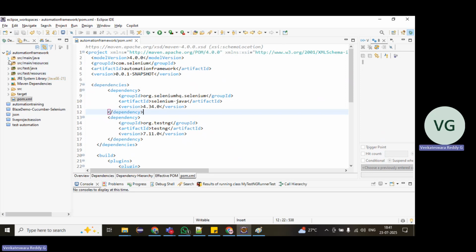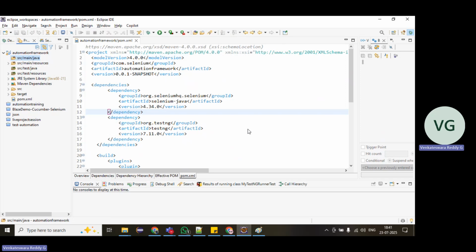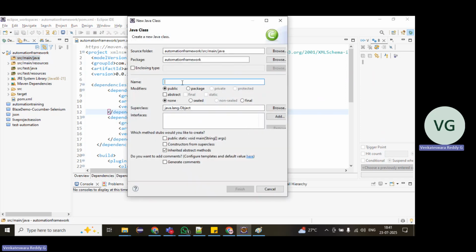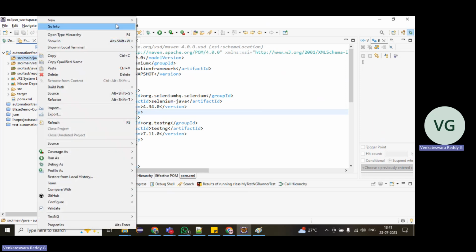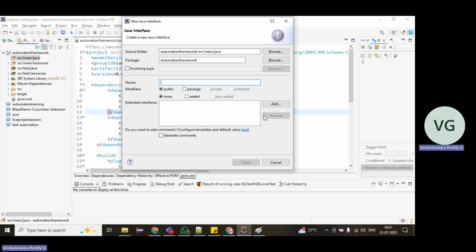Almost all framework-level code we will write in src/main/java. These are all reusable code; framework code means reusable code. In src/test/java we will write only test cases. First we'll start with abstraction. We'll create an abstract class or interface, either is fine. We'll start with the interface.